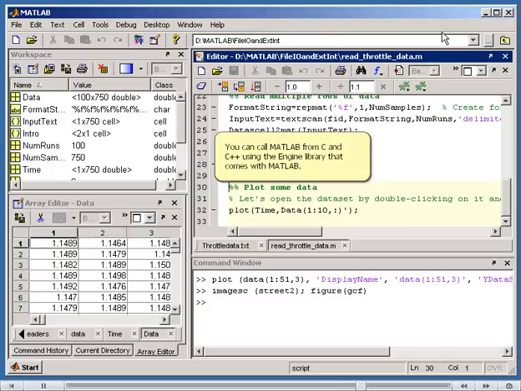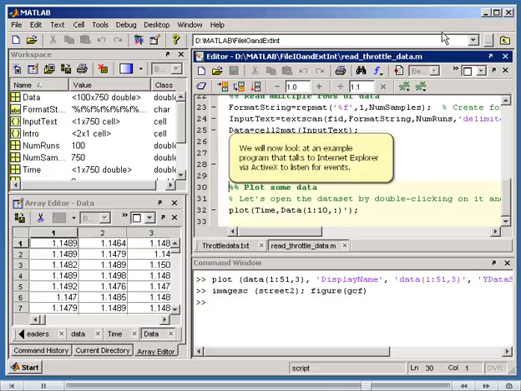You can call MATLAB from C and C++ using the engine library that comes with MATLAB. We will now look at an example program that talks to Internet Explorer via ActiveX to listen for events.